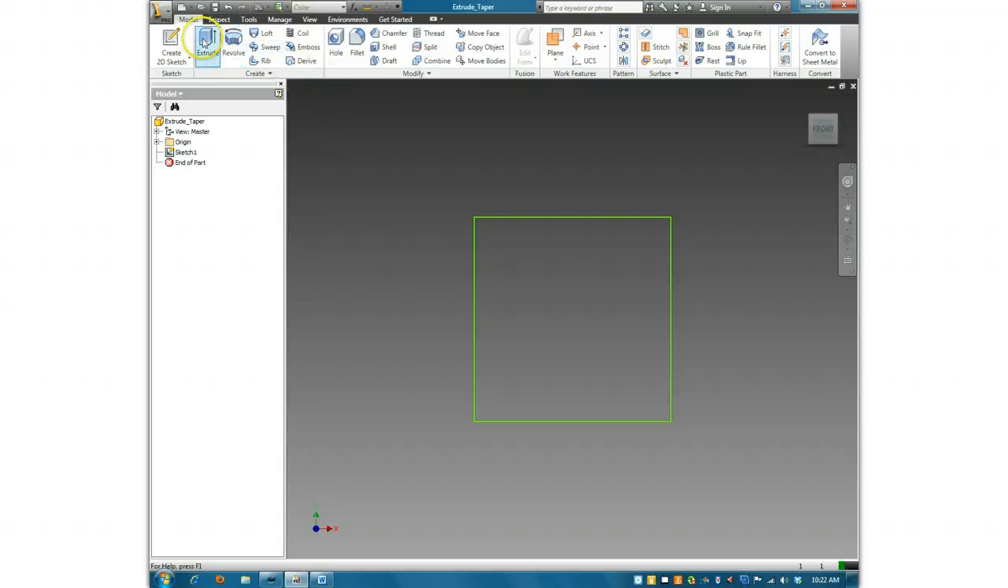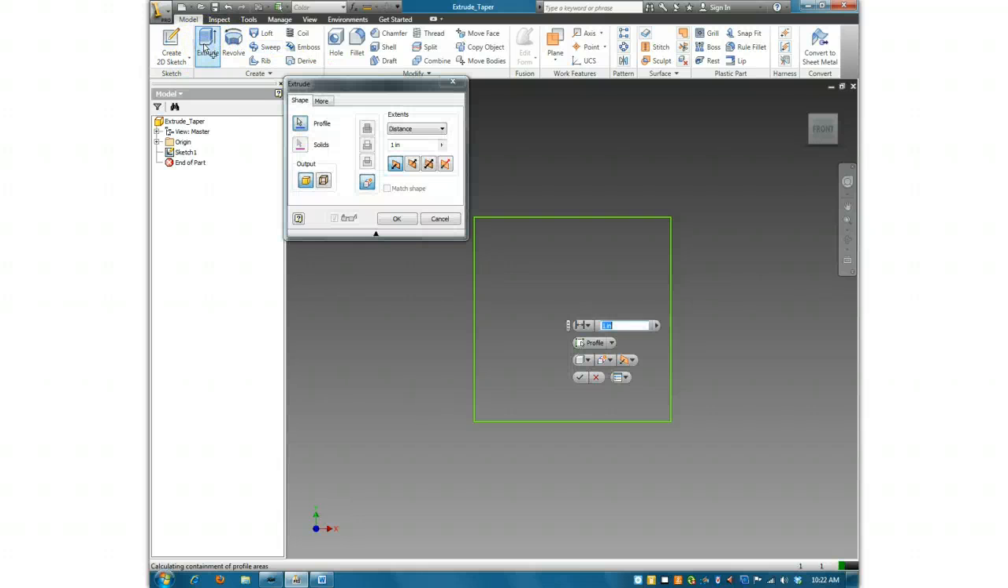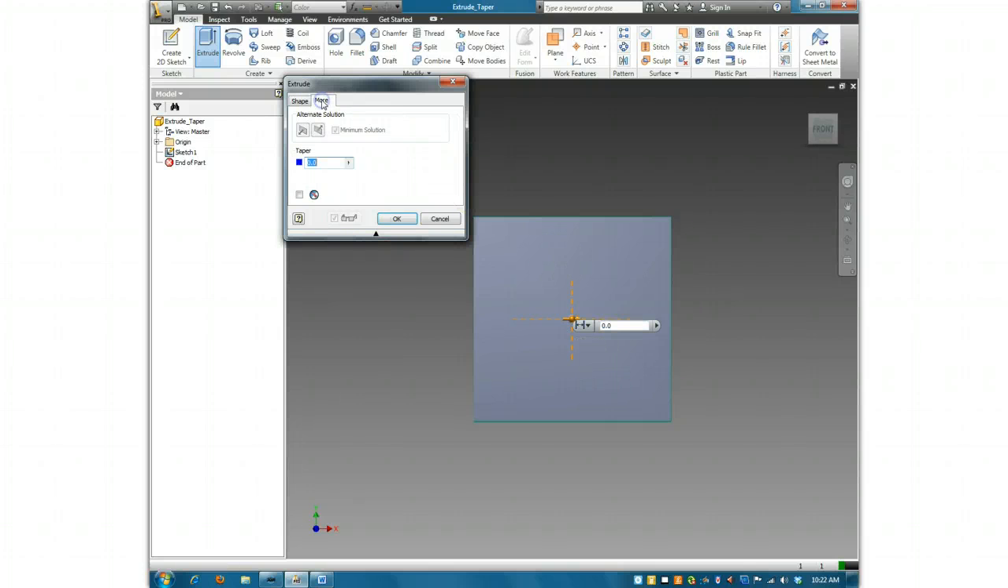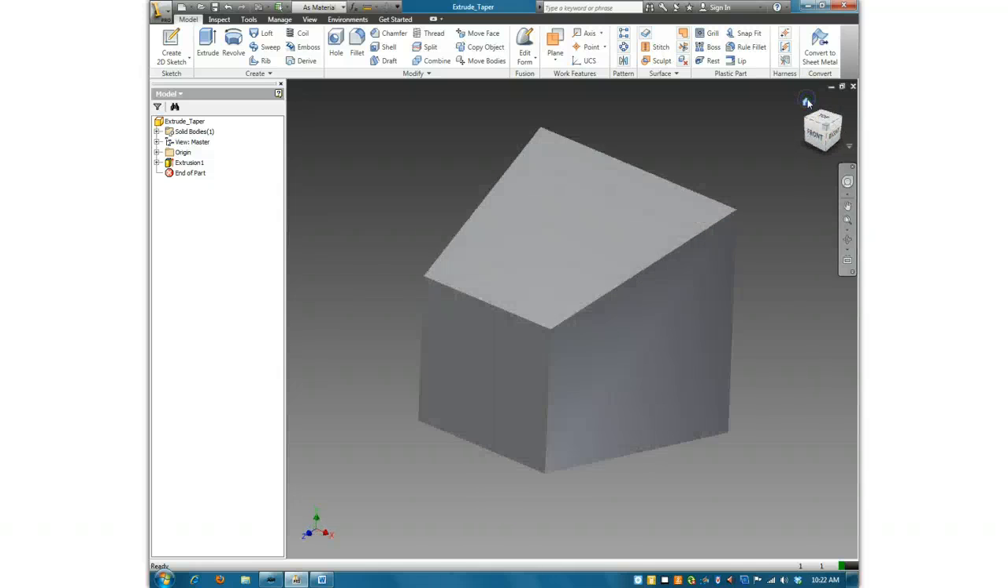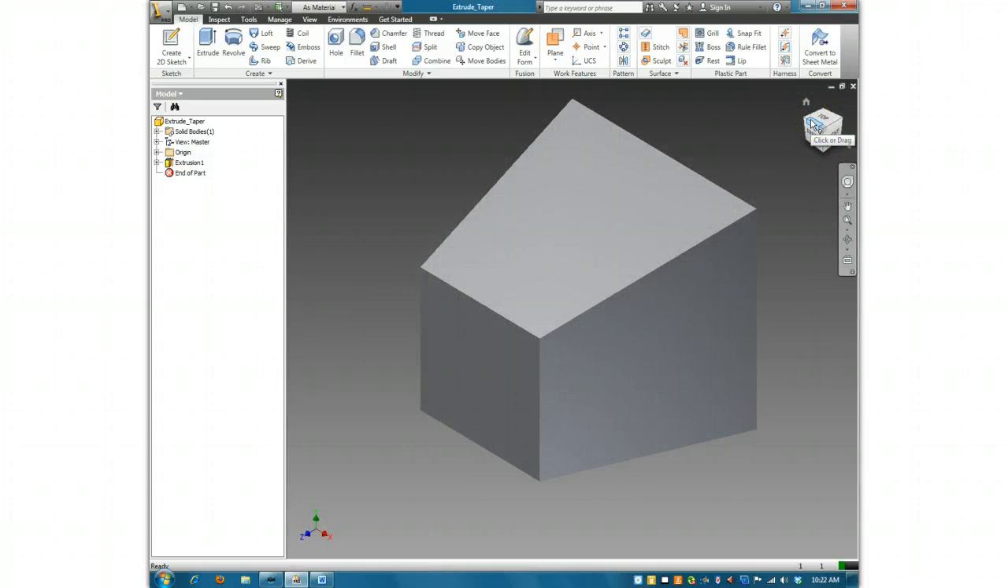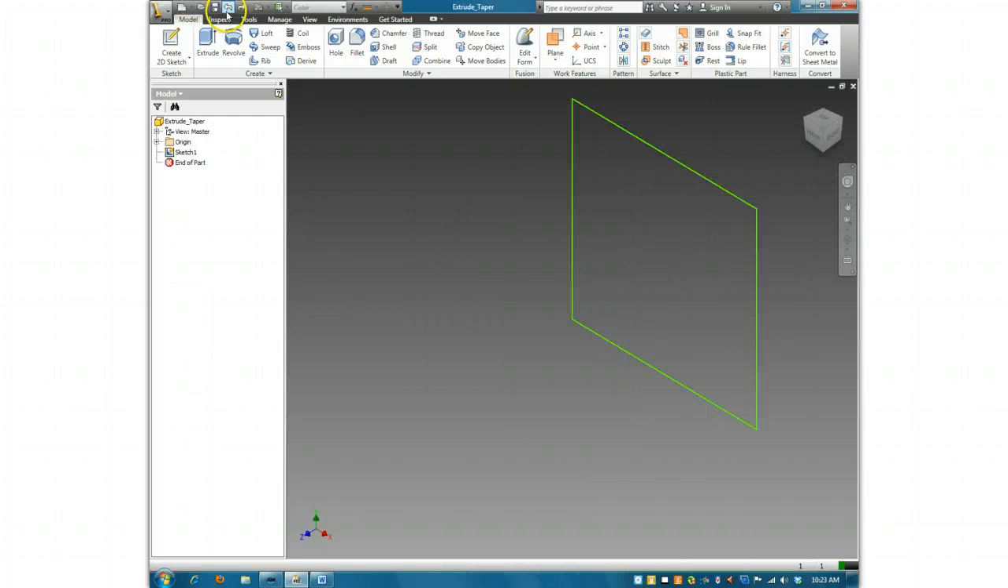Alright, so this is extrude taper. So you're just going to extrude the square. Okay. Now he's going to taper it. And it's basically it. Okay, show us those steps, but with this angle. Go back from the beginning. Yeah, I can do that. Yeah, show us from that angle there. All right, okay, extrude.